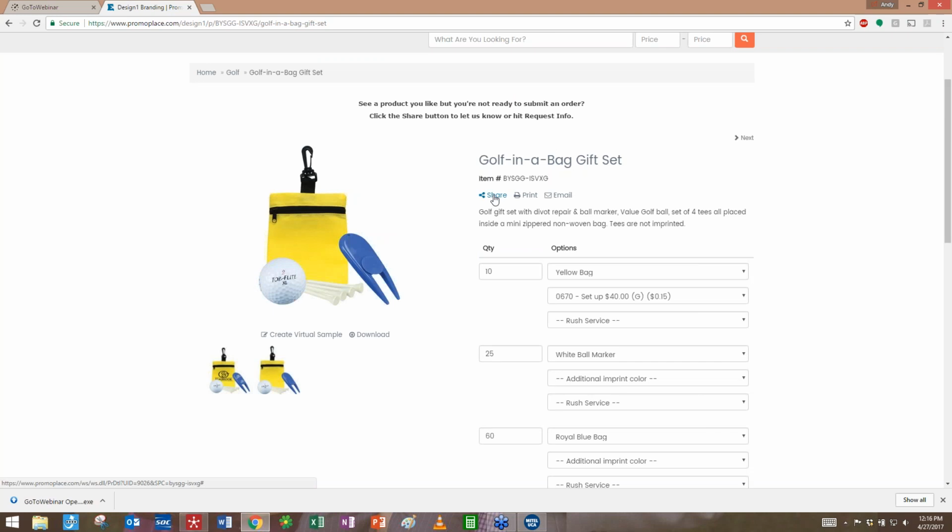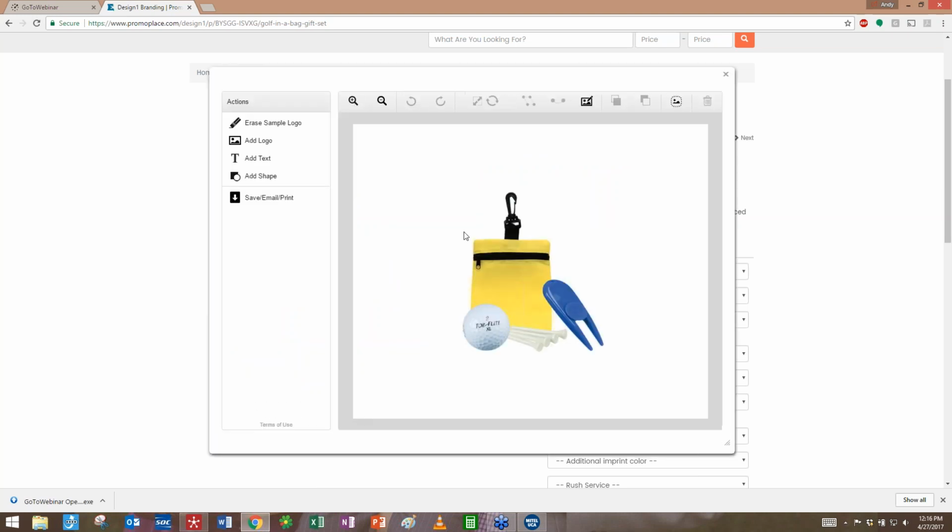We do have the share option, so if you do want to send these to social media, you're able to share these to all social media that is out there. And then on top of that, your customer now has the opportunity, which they've had, to go create a virtual sample. Just like you can in Sage, they can add their logo and everything into this.